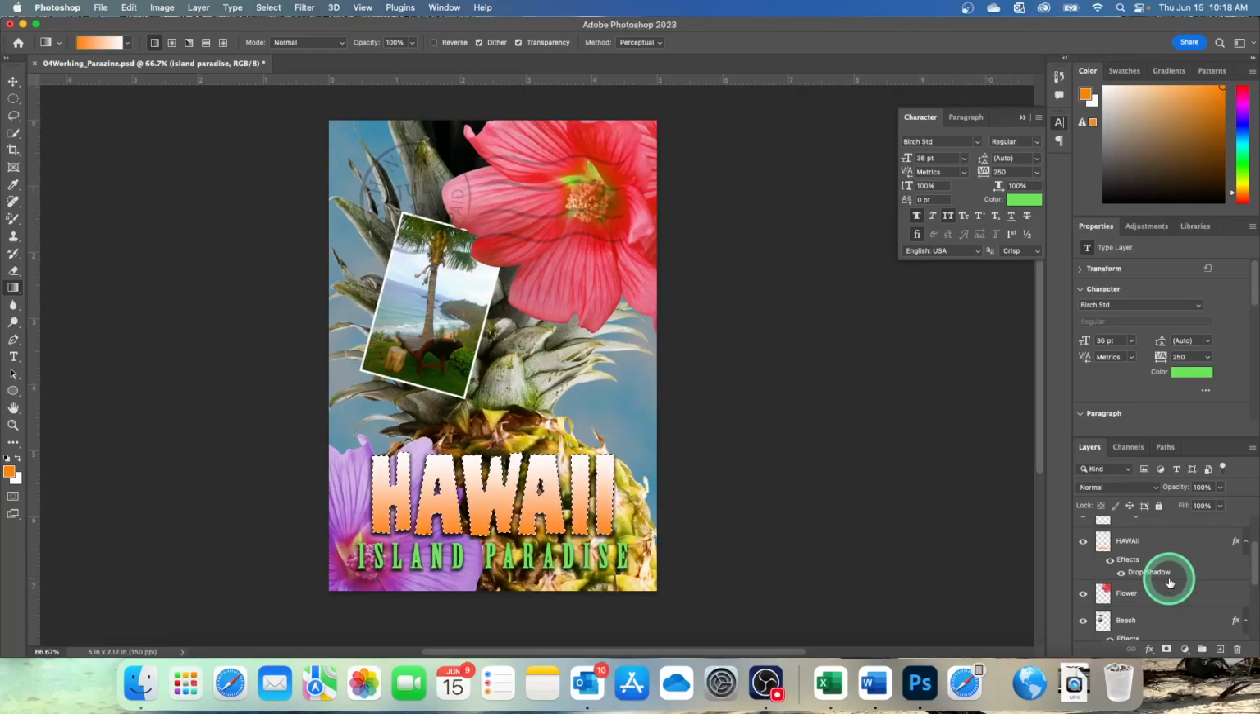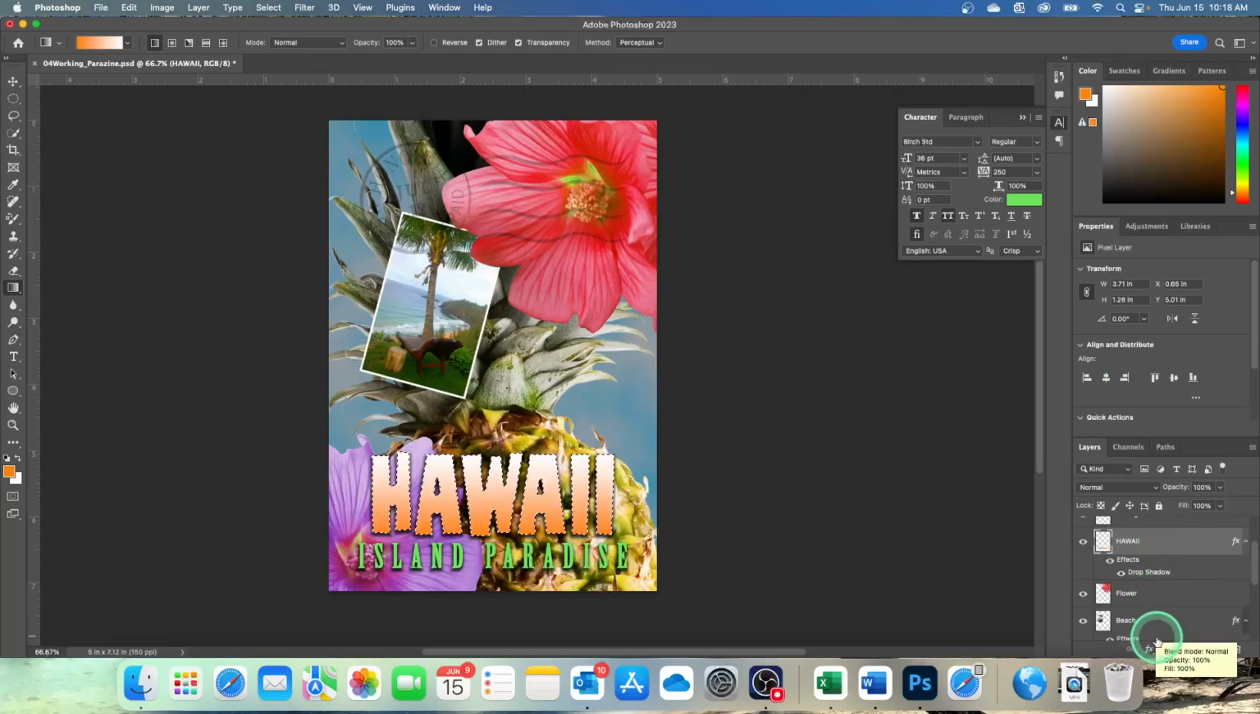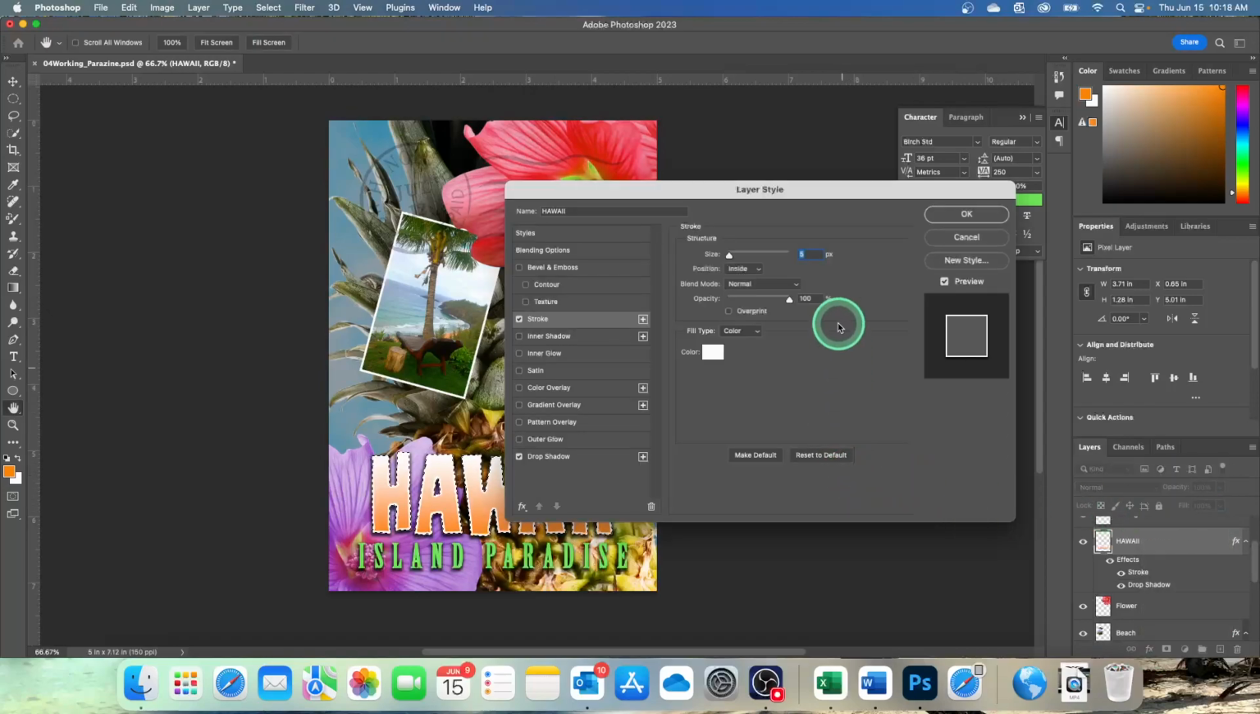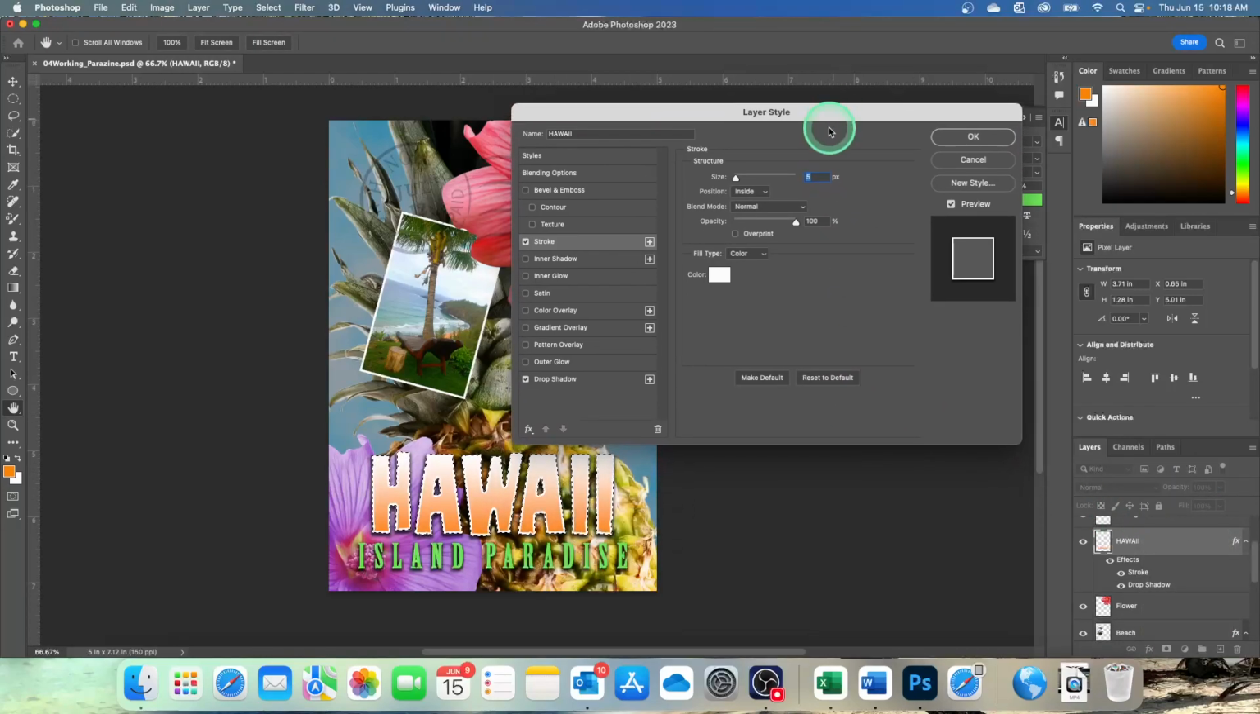Now we're going to add a green stroke around the word Hawaii. Select the Hawaii layer in the Layers panel. Click the Add a Layer Style button. So that's this little FX right here. We're going to click that, and then choose Stroke from the pop-up window. It's another way of doing what we just did. I'll drag it up so I can see the word Hawaii.